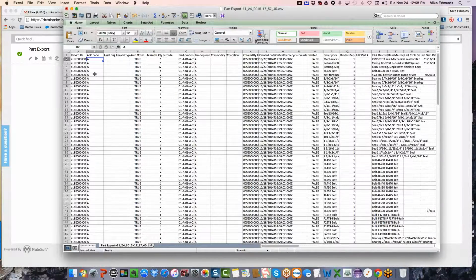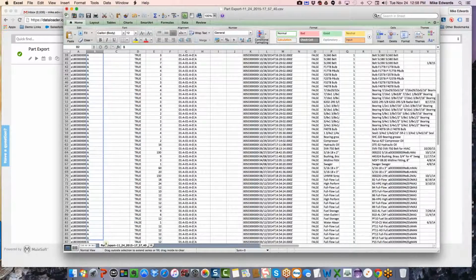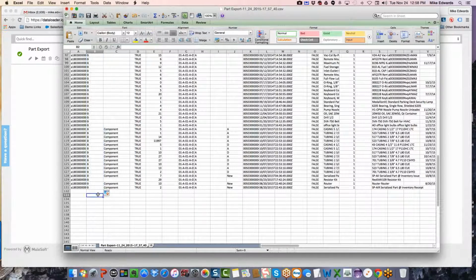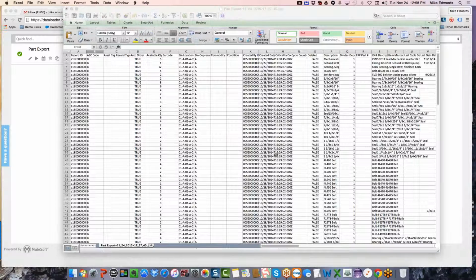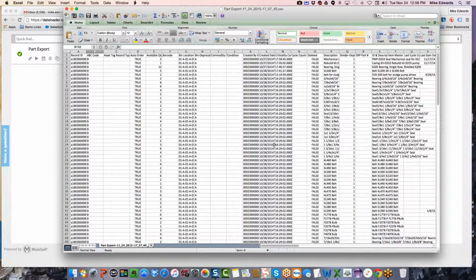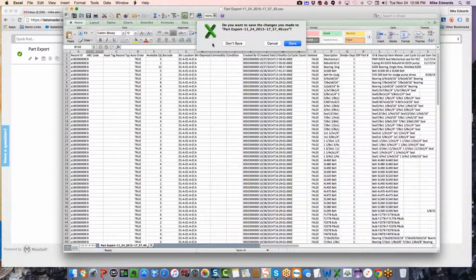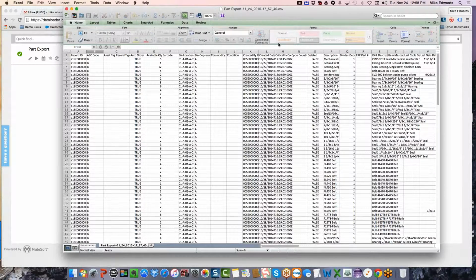Also, we'll see that the ABC codes aren't populated here, but let's just say that we wanted to update data, if you will. I'm just going to select here, and we're just going to update this ABC code from A to B on everything, and then I'm going to save this workbook. It's going to be in my downloaded files right now, and we're going to say save.